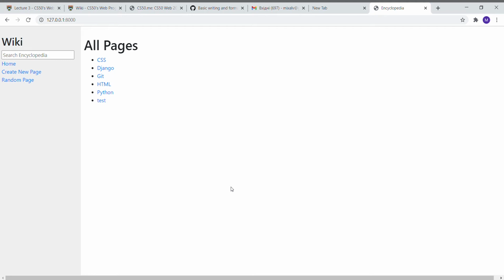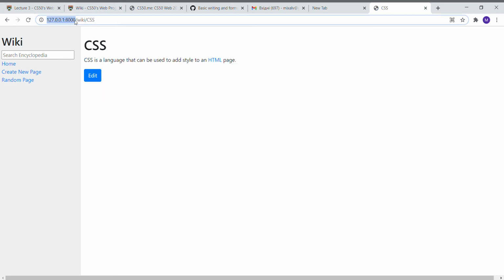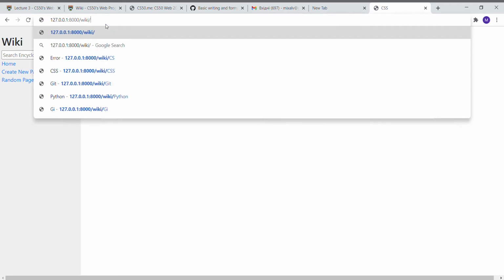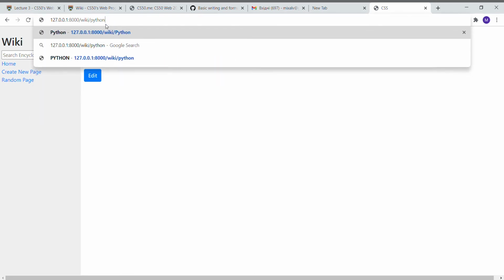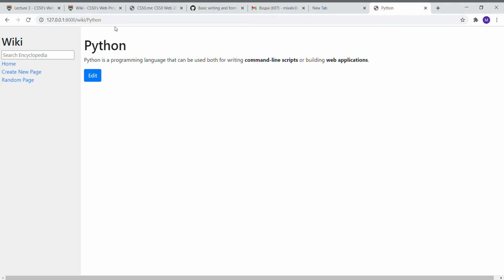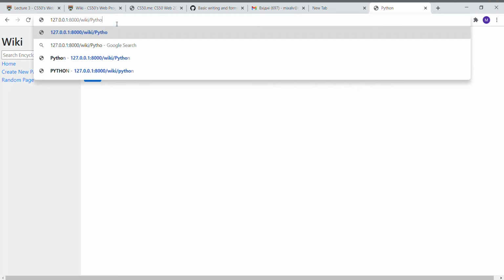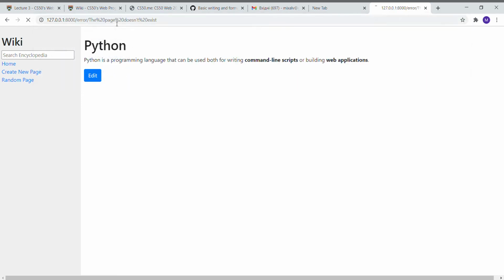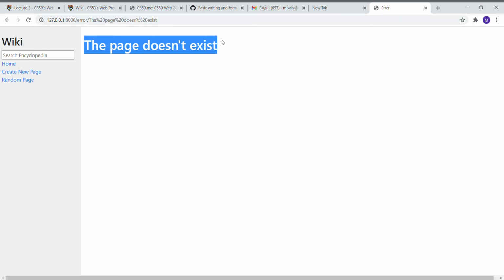So we start with the entry page, the link, our base URL, wiki/title, which should lead to the entries page. So we see wiki/CSS led us to the CSS page. If we type Python, we go to the Python page. If the page doesn't exist, for instance, if we type Pyton, we see the error message that the page doesn't exist.